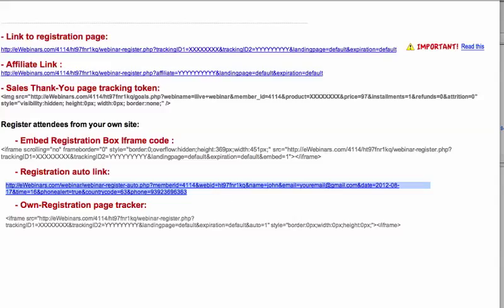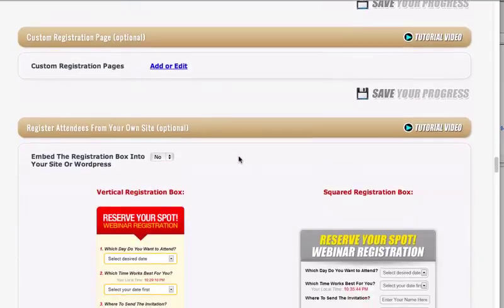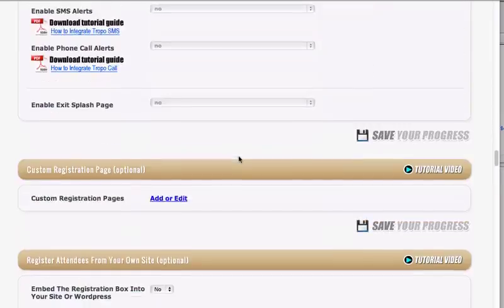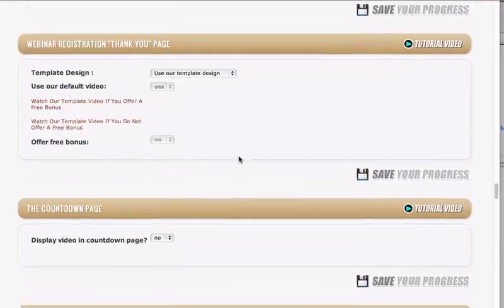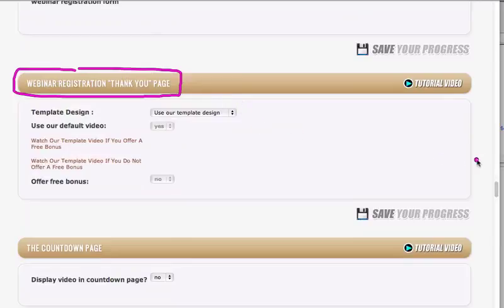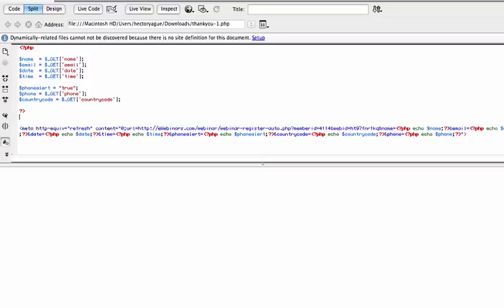Let's go back to the configuration dashboard. Remember, you were to set the thank you page. If I can actually find it. Just a second. Oh, actually down here, you will configure the webinar registration thank you page. That is the page that your users are going to be redirected to. So on your squeeze page thank you page, you don't really need to do anything at all.